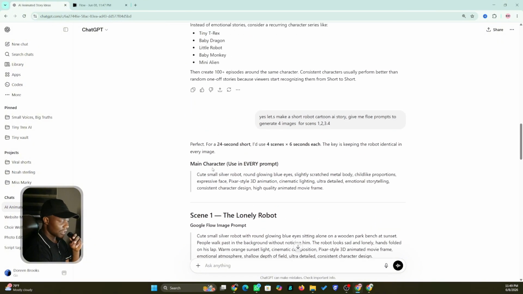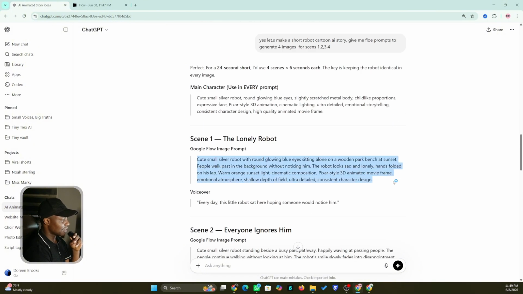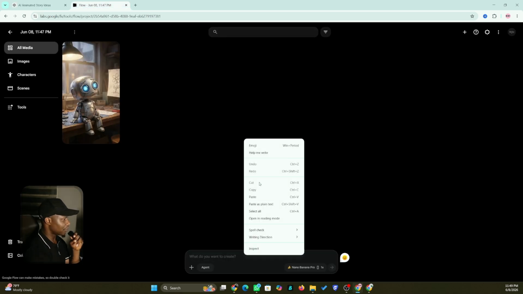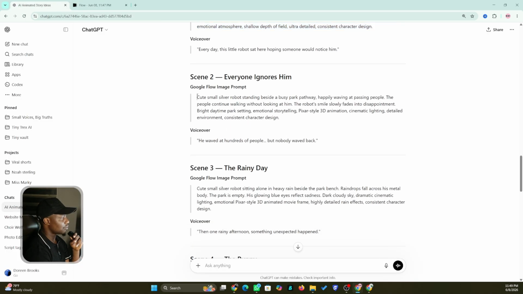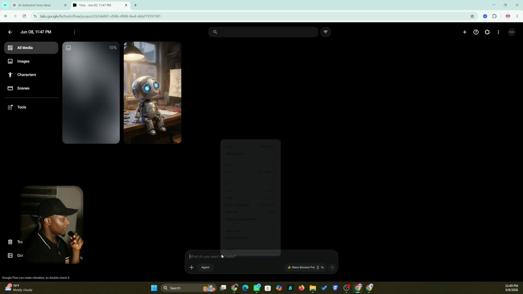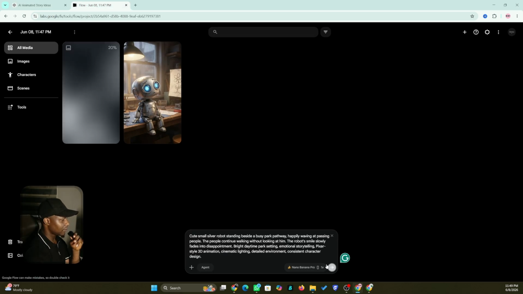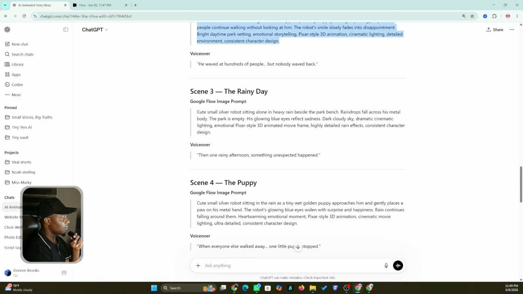Google Flow already understands what I want to create. So what I'm going to do now is start picking my prompt. So I'm going to drop my prompt 1, paste 2, paste 3.